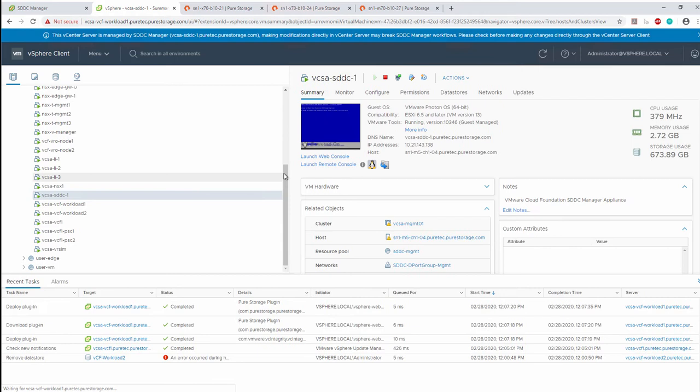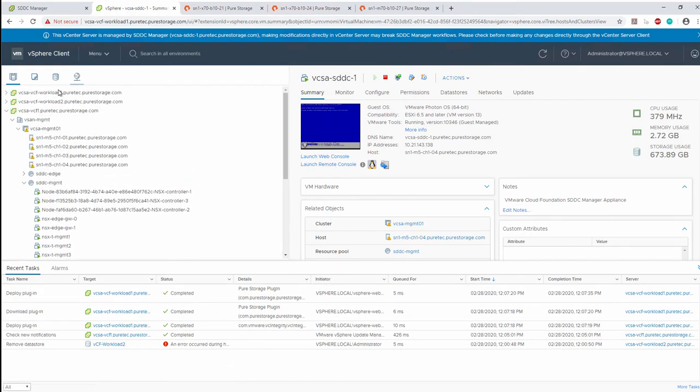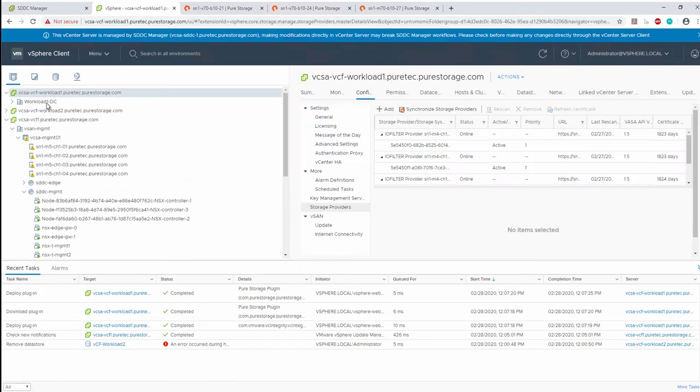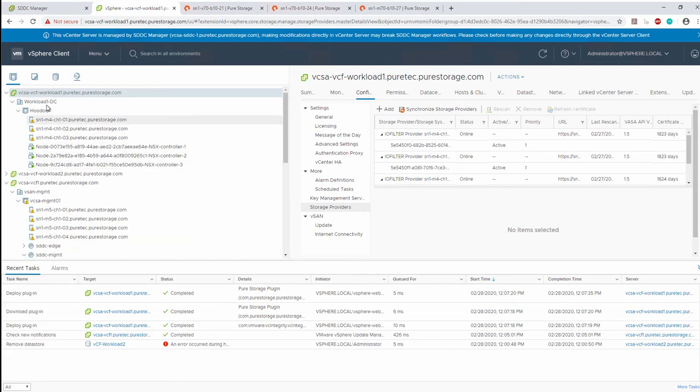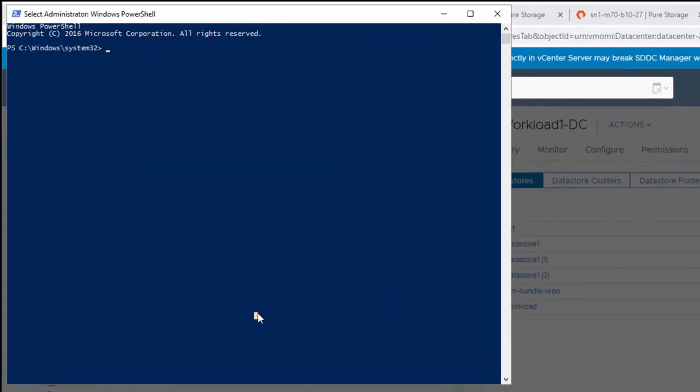And again, you'll see our other workload domain as well as our management domain connected because we are in enhanced link mode. The first thing we're going to do is, as you can see here, we've got 3 hosts connected to Workload 1 domain. And we're going to install a couple of modules on PowerShell. The reason why we're doing this is to install our Pure Storage HTML5 plugin to this particular vCenter instance.